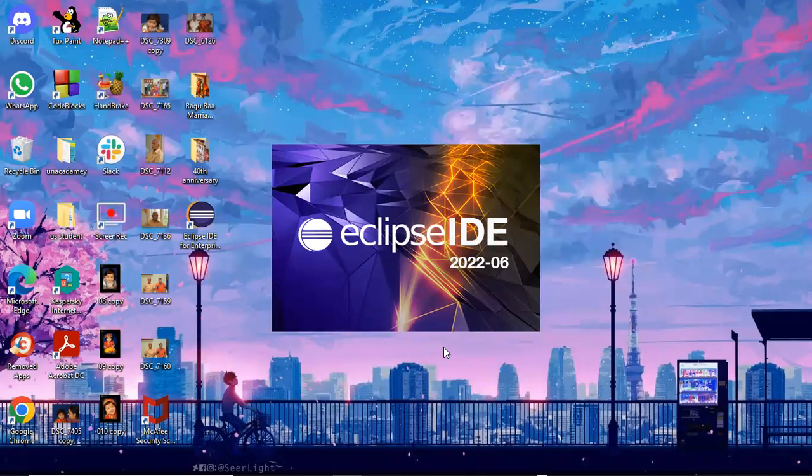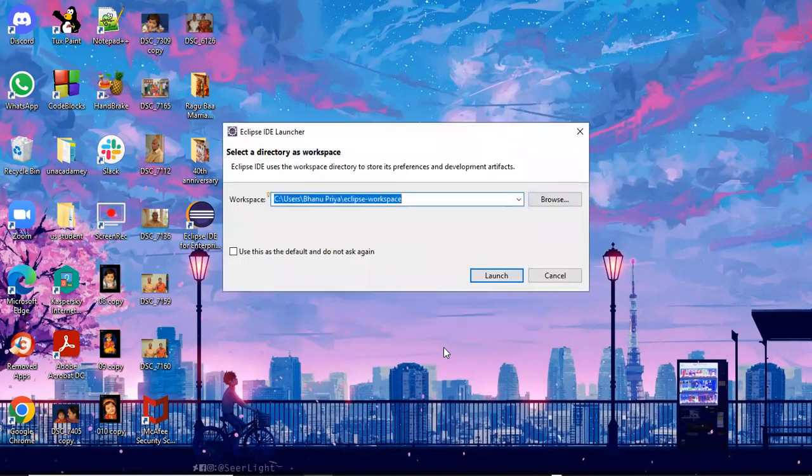So I have installed Eclipse IDE 2022-06. I already said the Eclipse IDE is upgraded with the latest versions every 3 months. At present, I'm using the latest version, Eclipse 4.24, which was released in June 2022, right? So instead of using Eclipse for Java only, I have used Eclipse for Java EE.